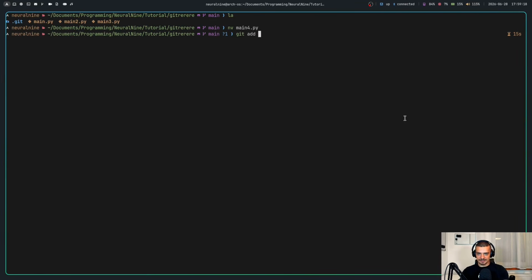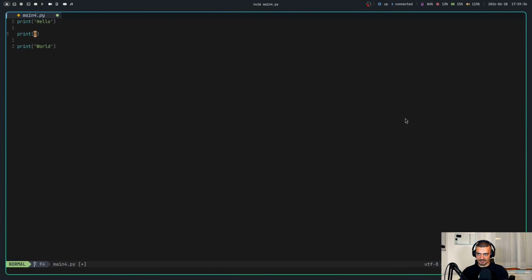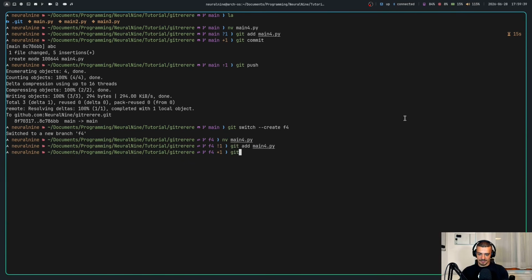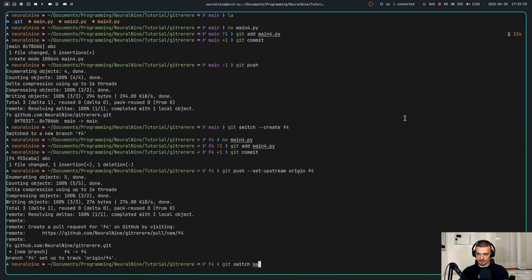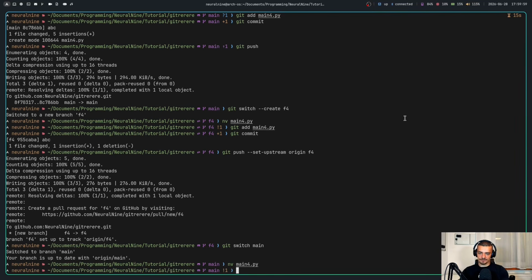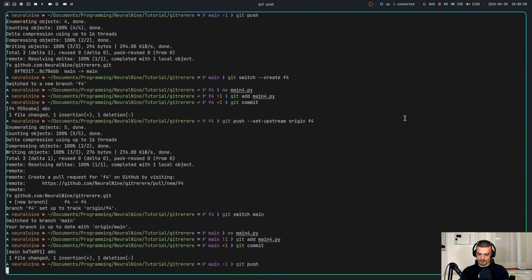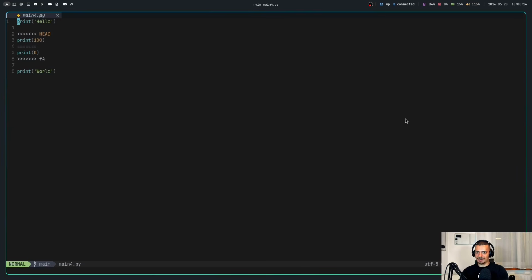So if I just add this, I just commit this, and then I push this. We're going to do a git switch --create again, F4. And here I'm going to go into main4. I'm going to do again 0, then git add main, git commit, and then git push with the upstream again. So origin F4, then git switch main, main4. We're going to change this to 100. This is not going to auto-resolve it because we have different context. So git push, and then if we do git merge F4, now we're going to see that main4 is unresolved.